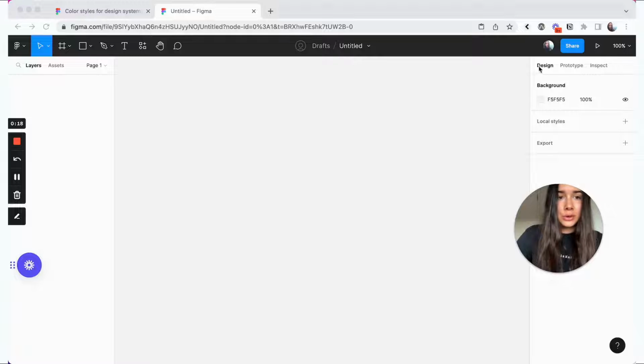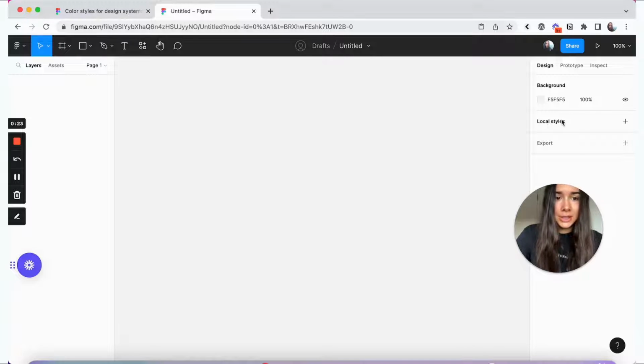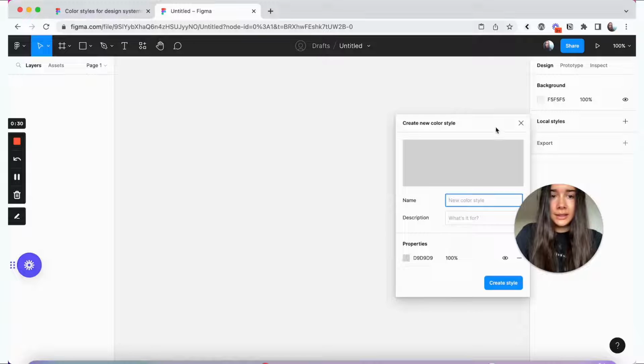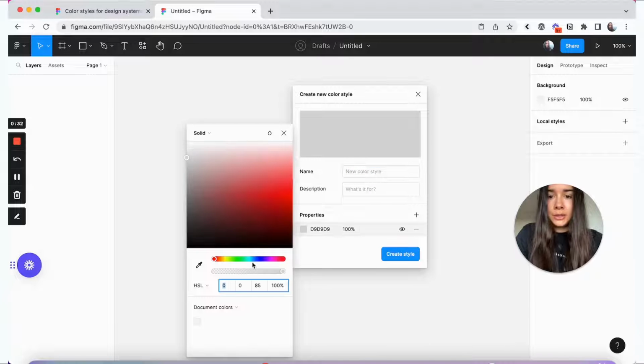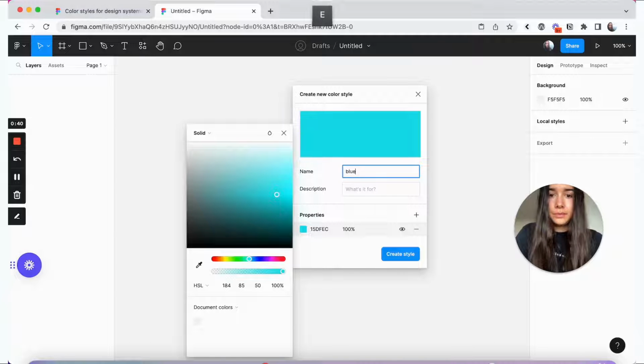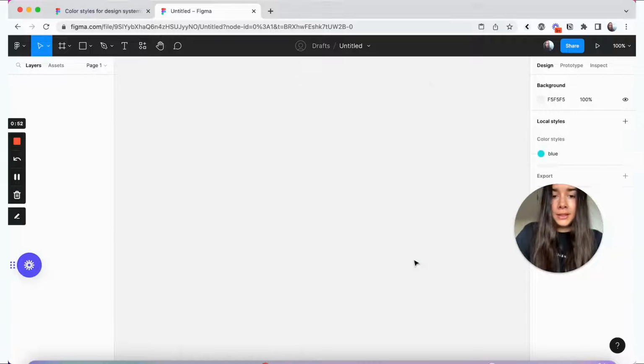So you're going to go over to your right section here and find this subsection called local styles. And if you click this plus, you'll have a menu, and you'll select the color. And then from here, you can play around, find whichever color you want. Let's say we want this blue. You can call it blue. Add a description, what it's for, maybe, I don't know, info message, or you can definitely get more specific. And then you create style.